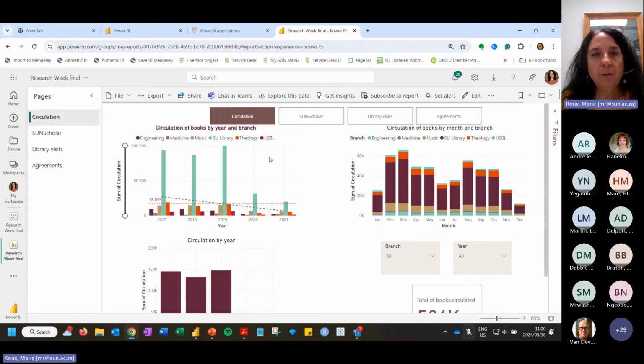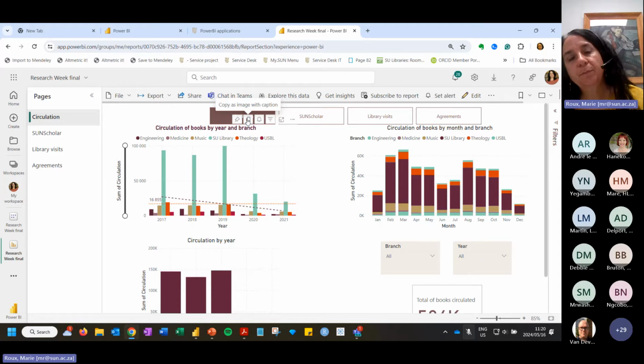Okay, and then of course, if you click on an item, this is what one of the ladies asked before: copy as image with caption. If you hover on a specific visual, you will see the options are sometimes a bit hidden. You have to design carefully as well so that all the options come out nicely, so that you can copy and pin. Pin is to pin it to a dashboard. I will show you just now how to do that.